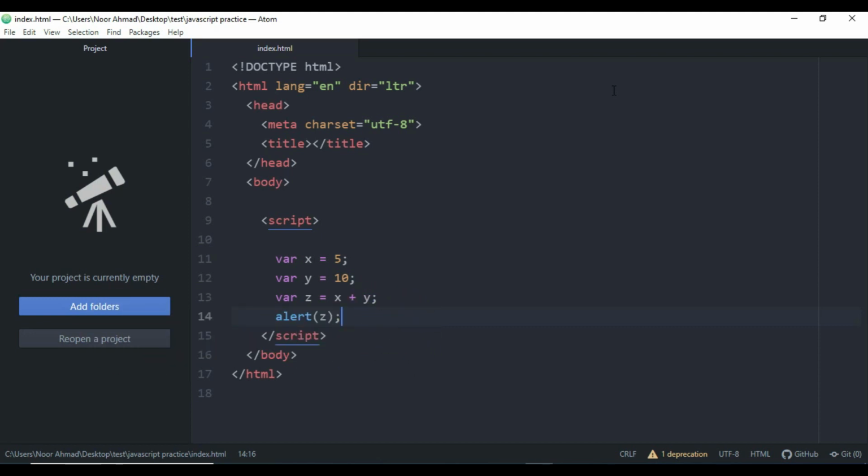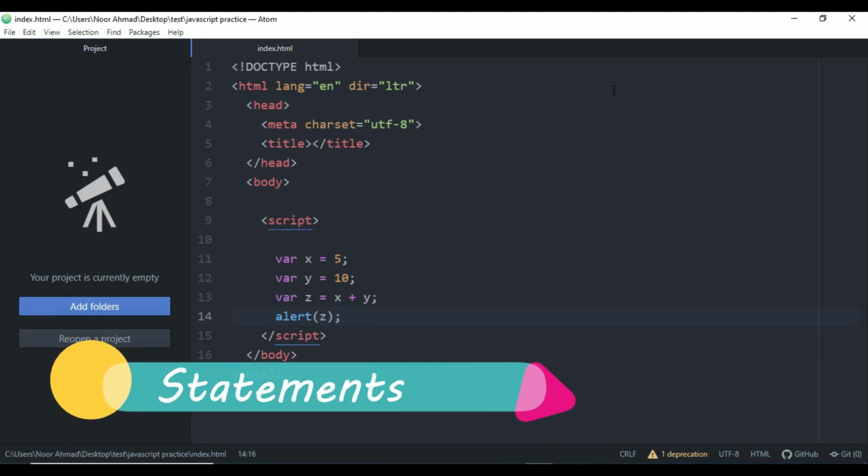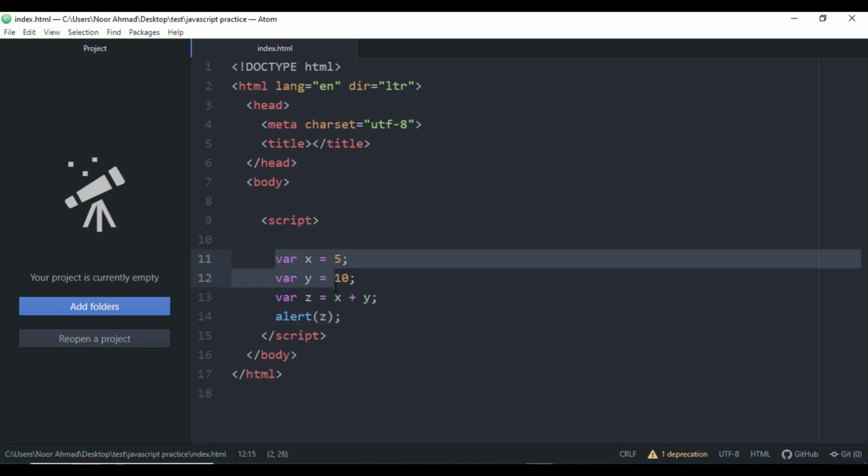A computer program is a list of instructions to be executed by a computer. In a programming language, these programming instructions are called statements. A JavaScript program is a list of programming statements. The JavaScript statements are composed of values, operators, expressions, keywords, and comments. Most JavaScript programs contain many JavaScript statements.